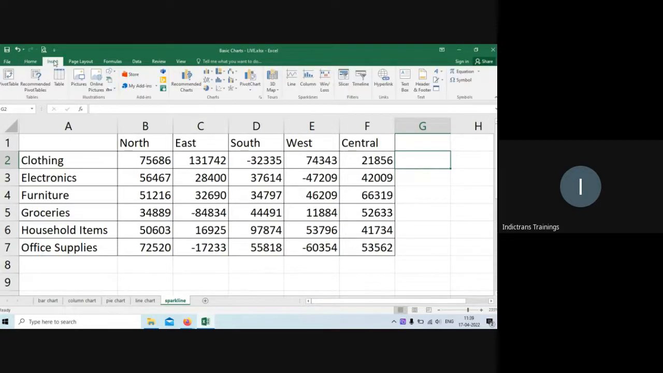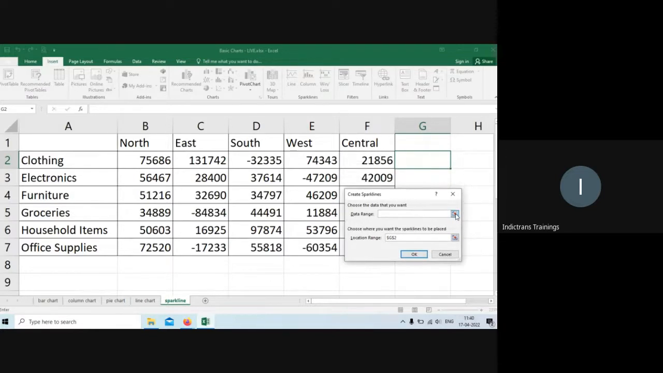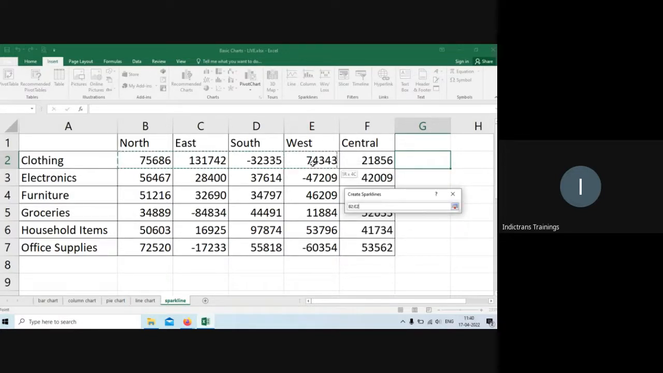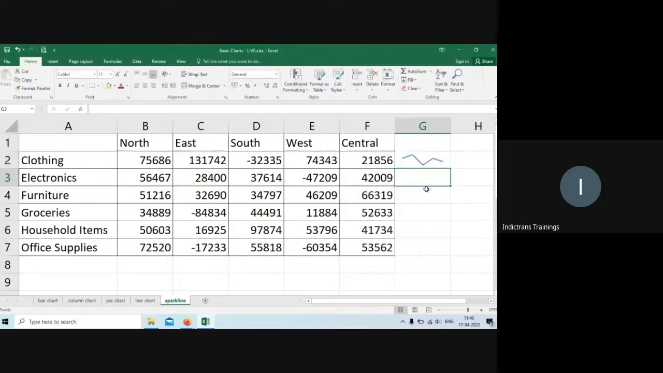I go to insert, and there you get a sparkline, and there are three options: line, column, and win loss. Let me select line, and it says give me a data range. I'll just select this data range. So I'm putting the data in a row. This could also be done for a column, but let us do it here. I choose where I want to put this sparkline. I said G2, which is $G$2, an absolute reference, and I get this here.